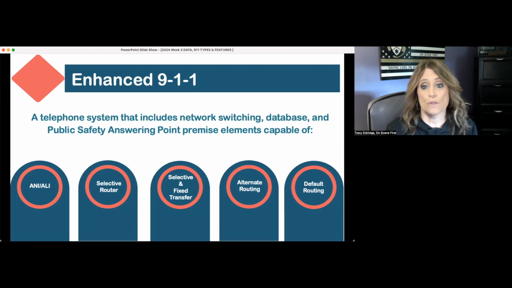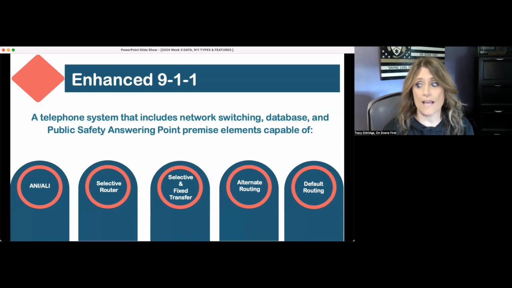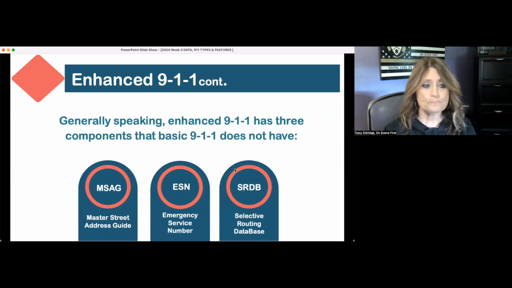There is also the need for selective and fixed transfer. We'll talk a little bit more about that. An alternate and default routing. And the alternate and default routing could be a little confusing, but I'm going to break it down for you very simply. So just know you will see some information on alternate routing and default routing, and you really need to peel back the layers as to looking at the scenario that they're describing to figure out which one it's going to fall into, because their definitions are very similar, but they are different. So we will break those down.